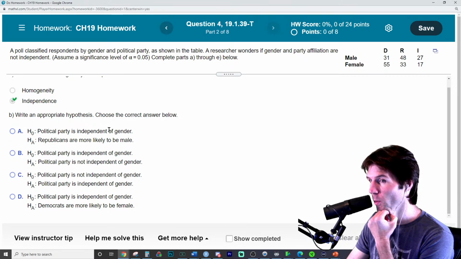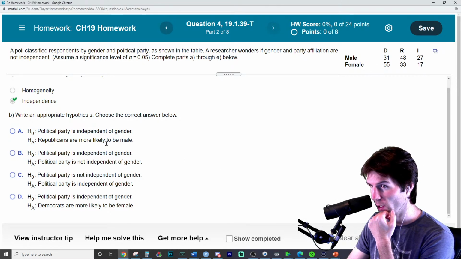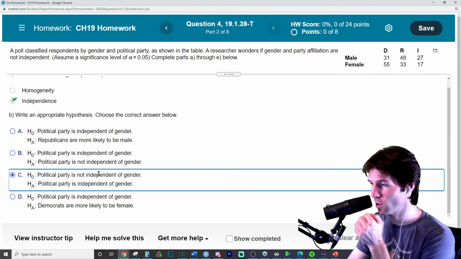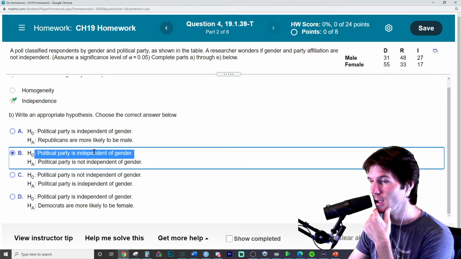Like knowing someone's political party would give you no information about their gender. So we've narrowed it down. We know it's not this choice. That's a wrong choice because that's not the null. The null is that they are independent, and the alternative is that they are not independent.